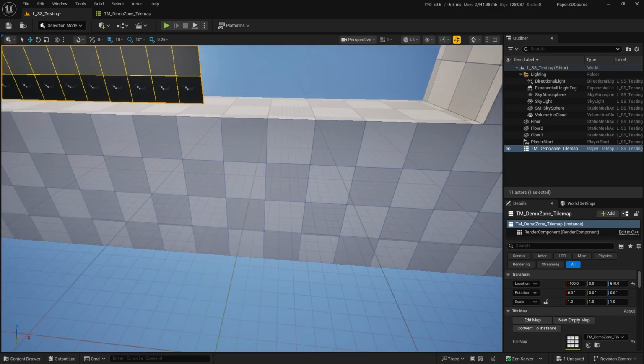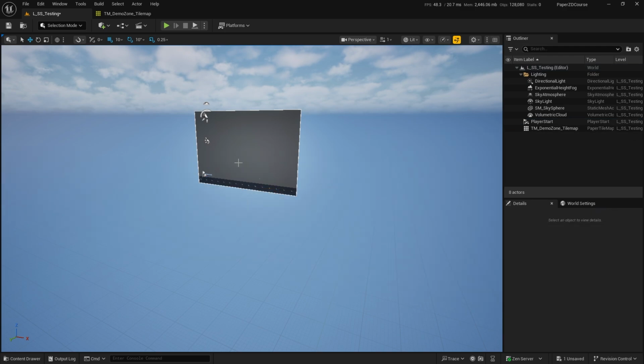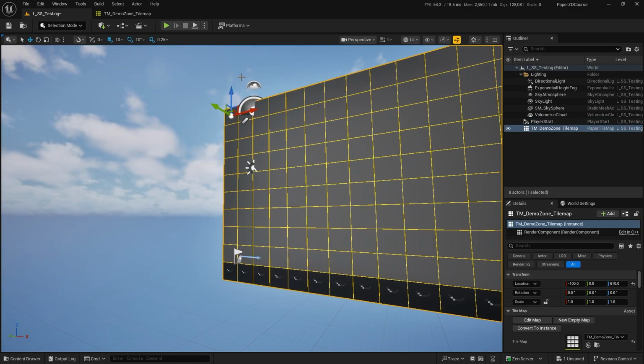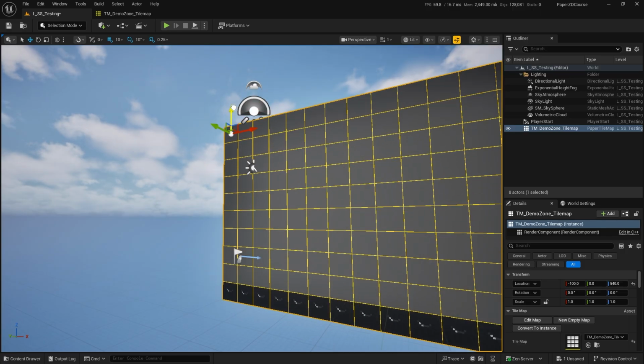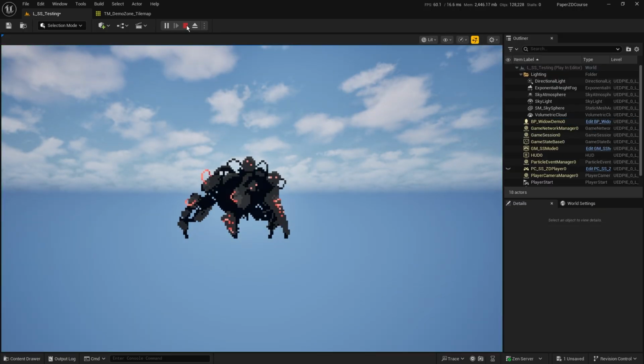If I were to take away this floor, let's do the really big test with this. If I take that away and look at where my character starts, I want this tile map here to be the thing that my character steps upon and drops down onto at the start. So let's press play, and he falls through the floor.